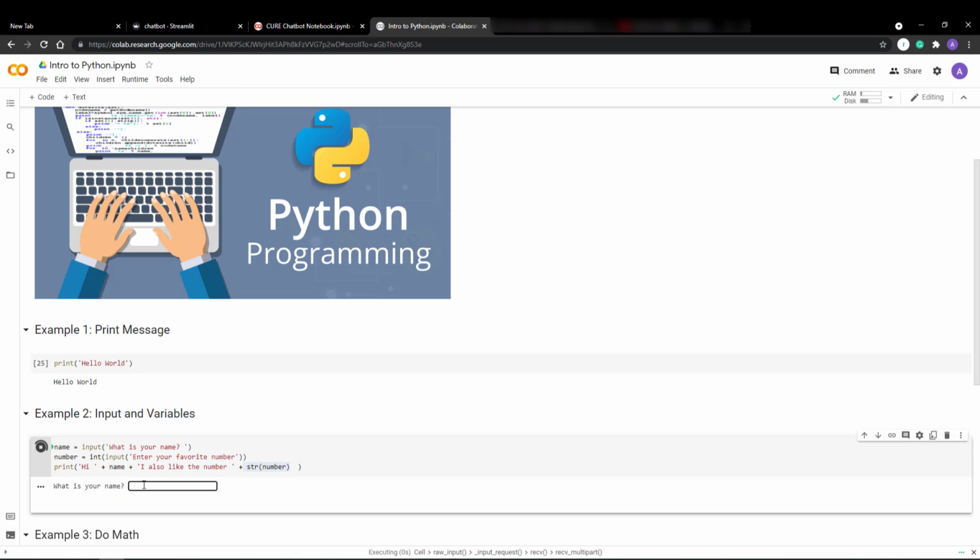So now let's do this, and let's put John, and let's put the favorite number 11. And it says, hi, John, I also like the number 11. Notice this is a little bit off because John and I are together, and that's because we just need to put an extra space here so that it separates them. So let's do it again. Let's go back to Chris, and let's do the number 77. Hi, Chris, I also like the number 77.